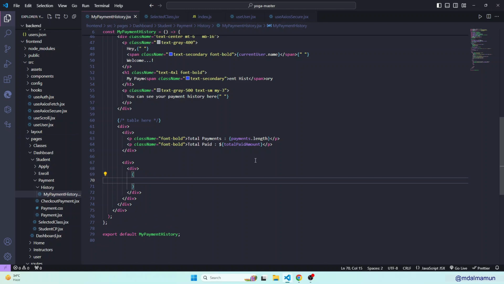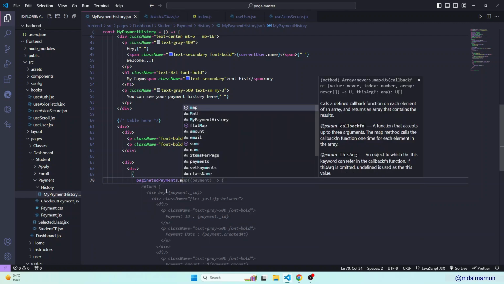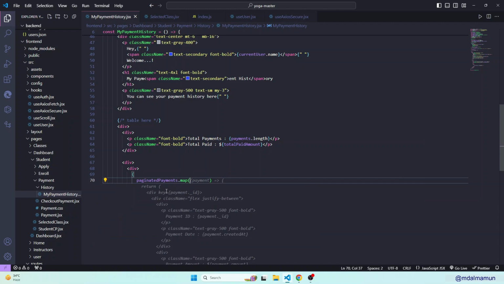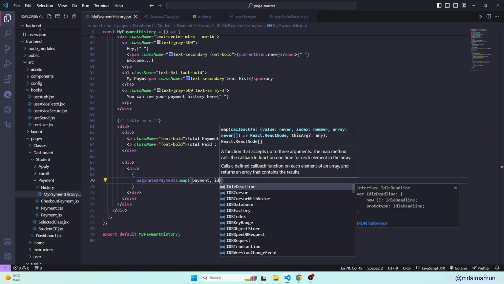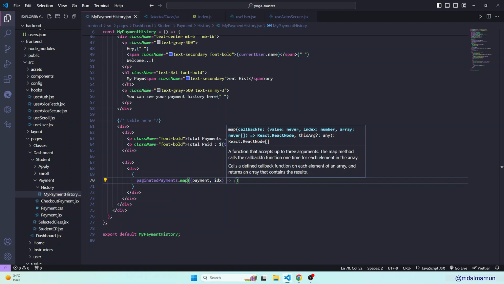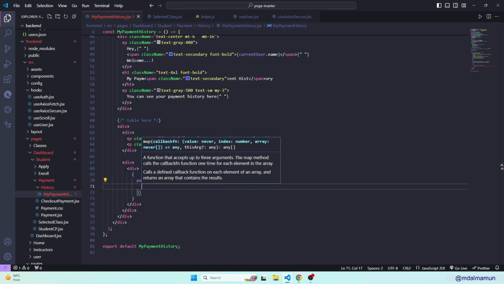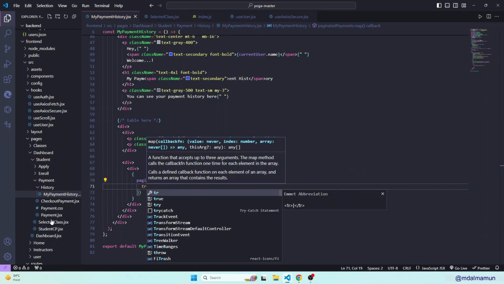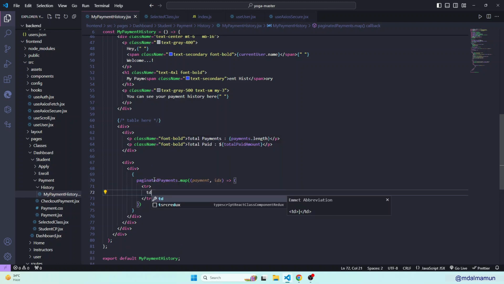Here the thing is that you will call paid payments, then you will have to define map, then you will have to receive something. You will receive two things: firstly payment, and then secondly index. I just define it idx, that means index, and it will be something like this. We'll define a parenthesis, then here we will have tr, and inside this tr at first we will have a td. You will have to design this. I actually don't spend much time.